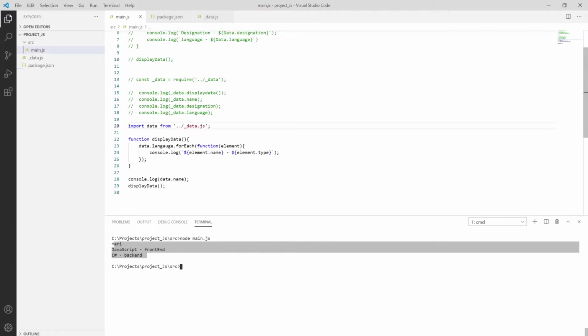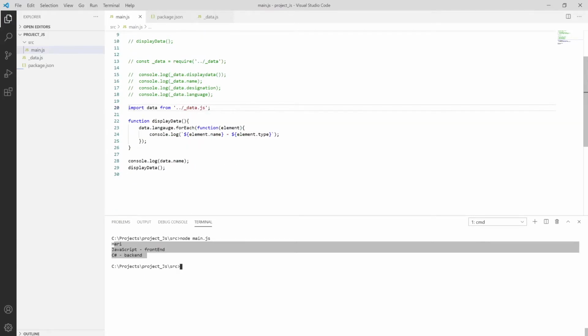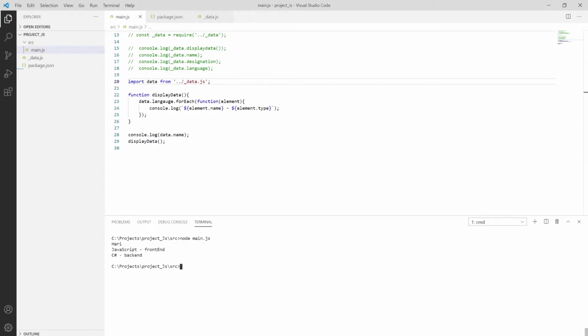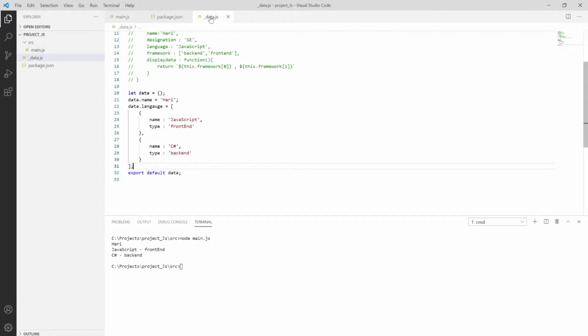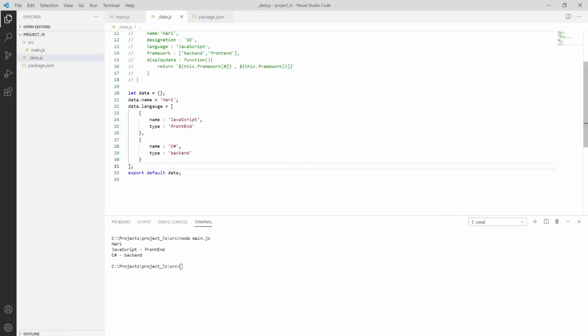So for this ES6 to work, we need package.json, but if you are using the require function of Node, we don't require package.json and all this. As you can see, we have the name Hari, and then we have element dot name with its language, whether it's coming from the front end or back end. As you can see, it's coming from here.